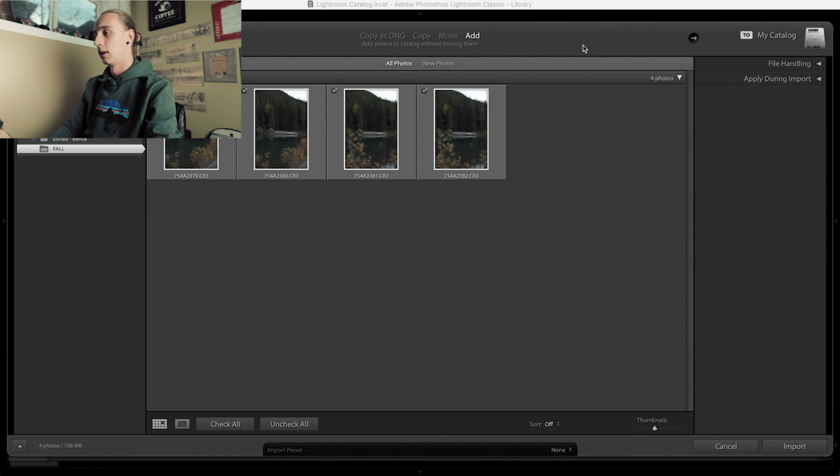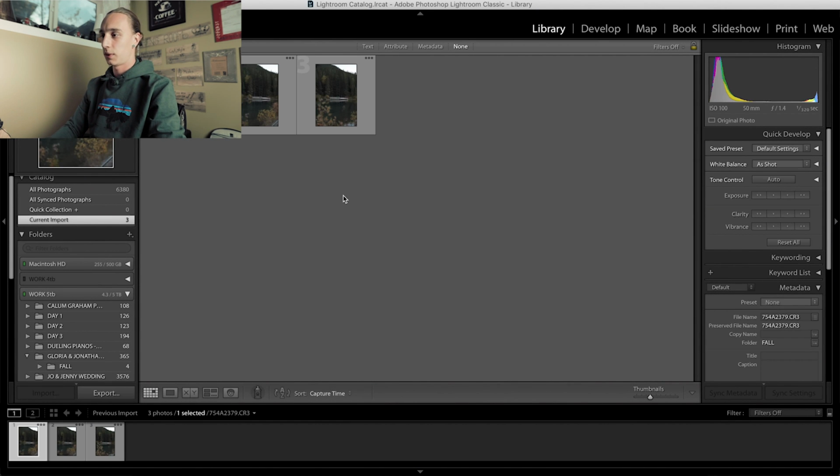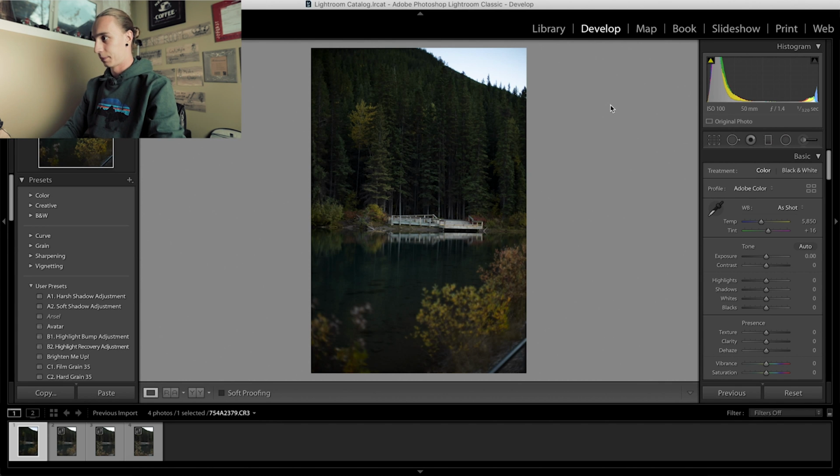And now, we dragged our pictures in, we're gonna hit import. Once we hit import, we have our 4 pictures there. I tend to shoot a lot of the same thing, so that's why I have 4 of the exact same picture. But we're just gonna go and hit our tab that says develop.